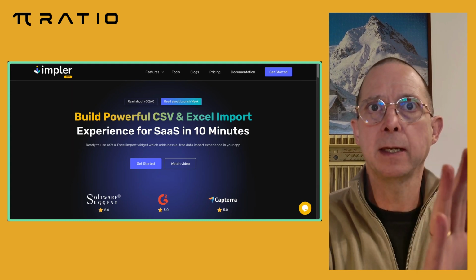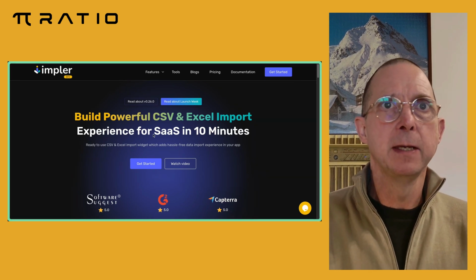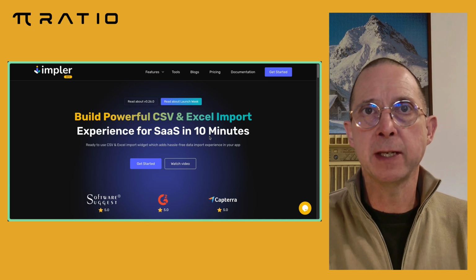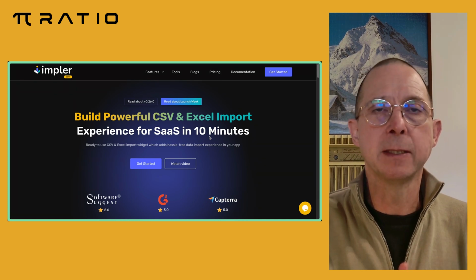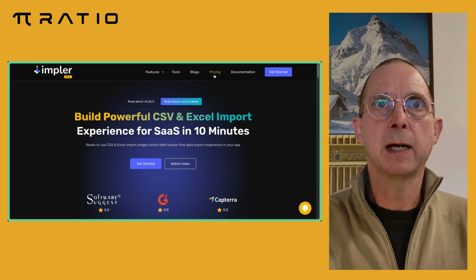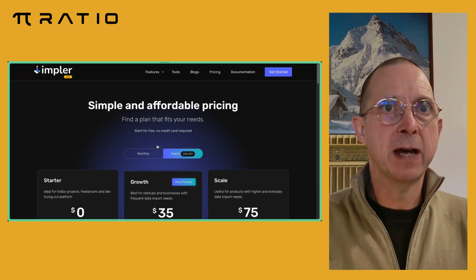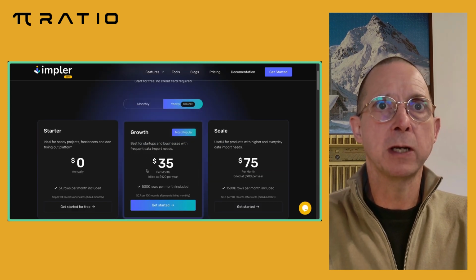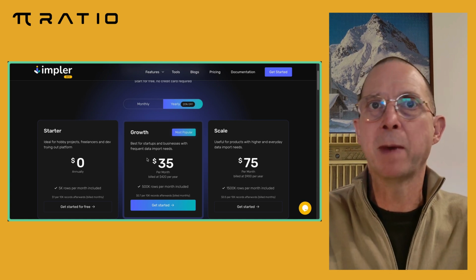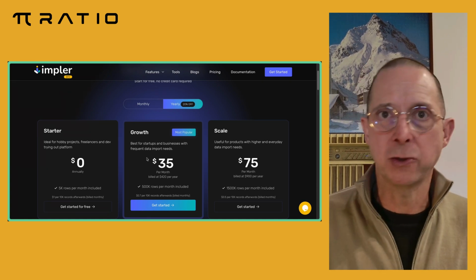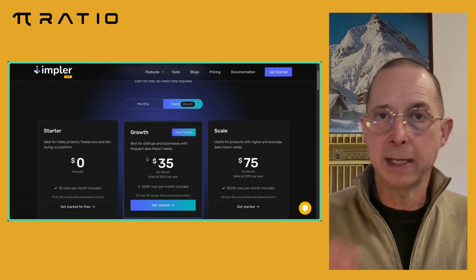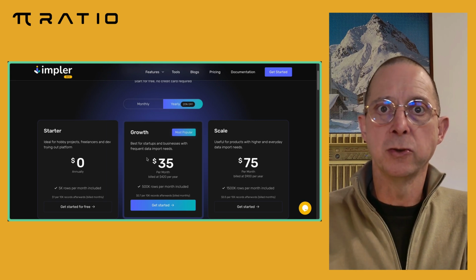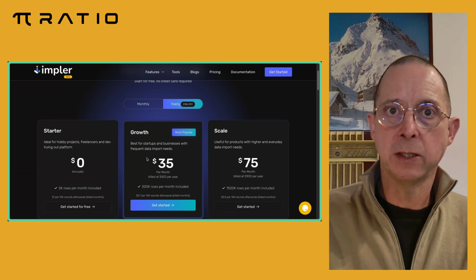Here we are on Impler's website. You can see it says build powerful CSV and Excel import experience in 10 minutes. You can see here the pricing: you get 5,000 rows processed for free every month on the free plan. And if you want more, you can go to $35 a month and you can do up to 500,000 rows per month. So this is a reasonably priced tool. It's not going to bankrupt you. And it does provide a really good solution for what you need to do.